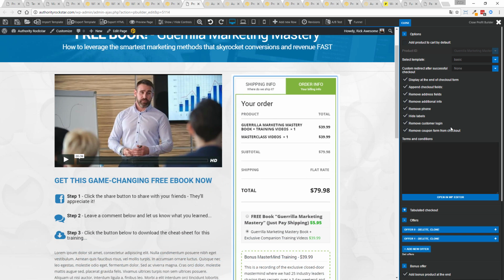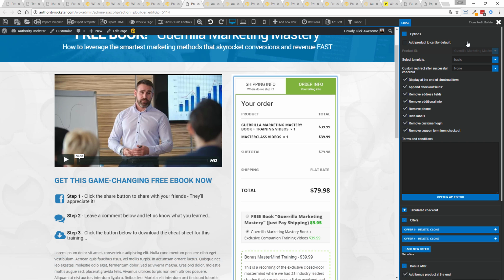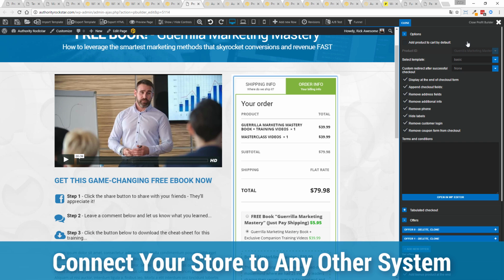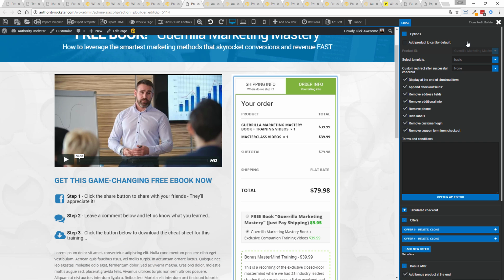And here's the cool thing. I can then redirect them to any other page in my system so I can present an upsell opportunity. And the cool thing with, again, the e-commerce engine that's under the hood here, it has a massive community, so you can connect it up to all of your other systems, integrate it with your autoresponders, so all your customers go into any system you want. You can hook it up with pretty much everything, and it's all built into ProfitBuilder.